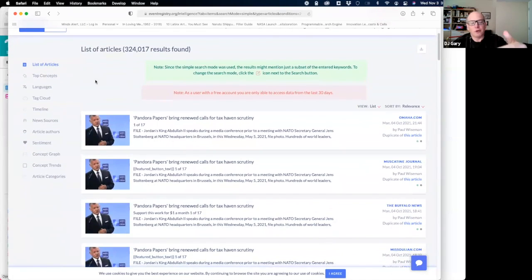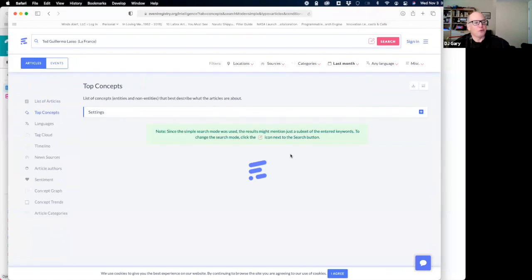There are features, if you go into some of the settings, you can remove duplicates. And there's concept mapping, there's timeline view, there's news source view, a lot of things, a lot of advanced features that you do not find on some of the more well-known news search tools.